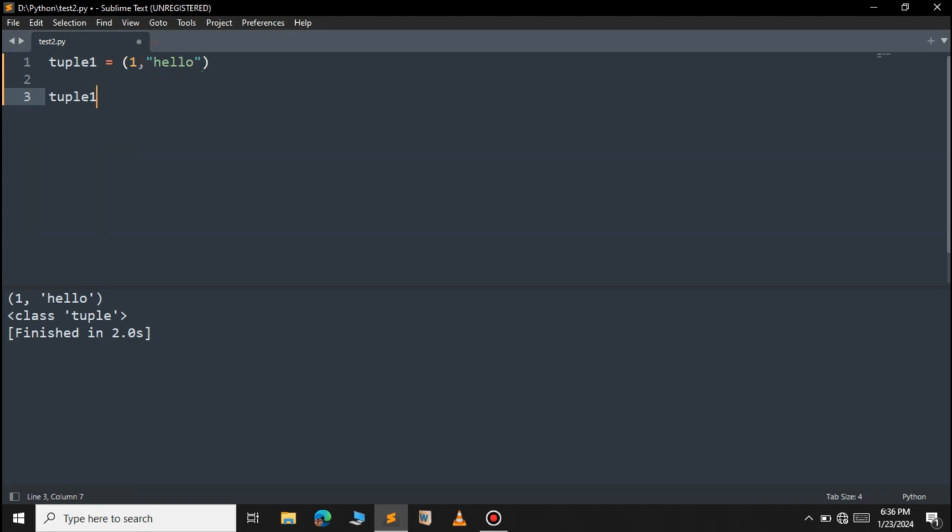To access the individual element, use the variable name and square bracket. Inside the square bracket, you will pass the index number for the element that you want to access. In this case, you will try to access the hello. Hello has an index number of 1, so pass 1. Let's print to the console here. So let's save this file and run now. As you can see, it displays hello.